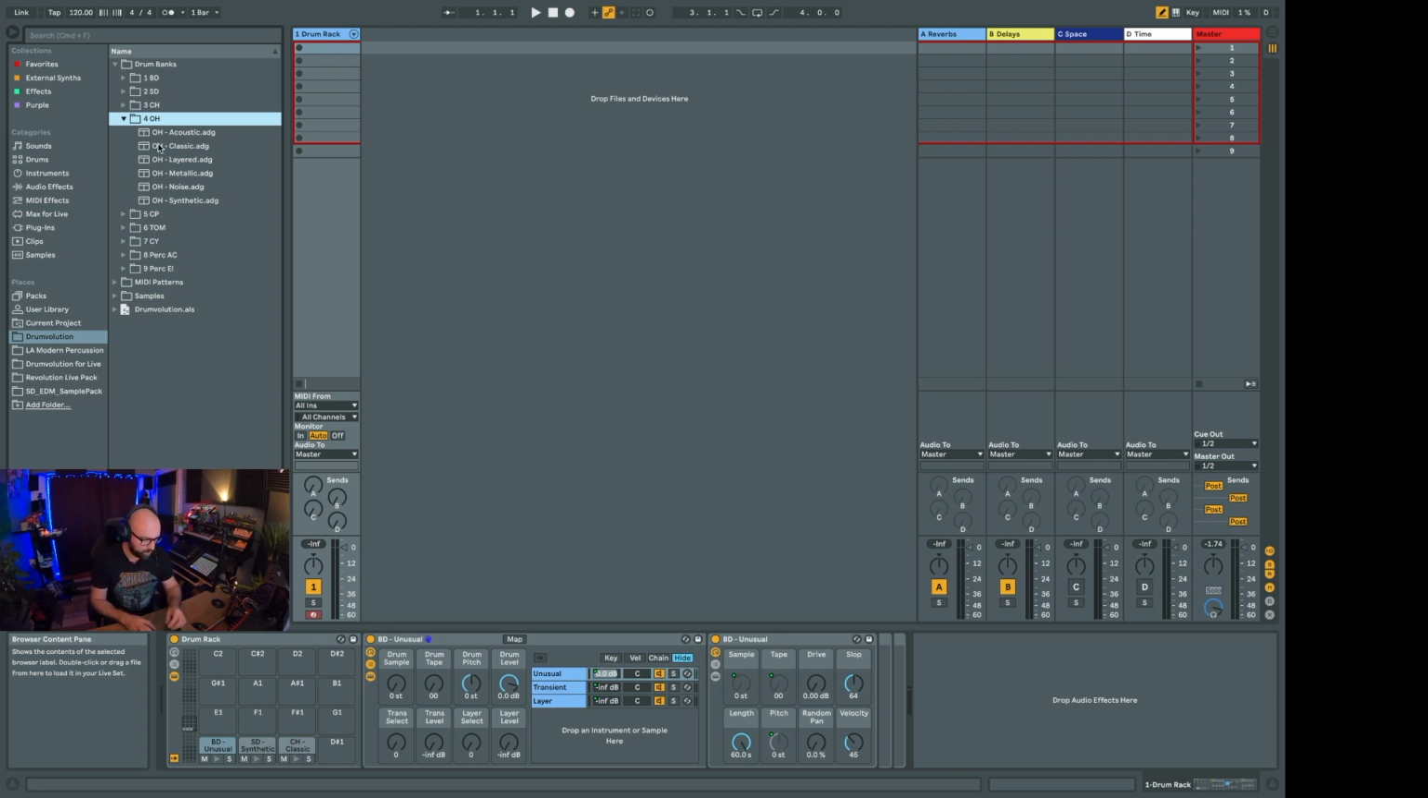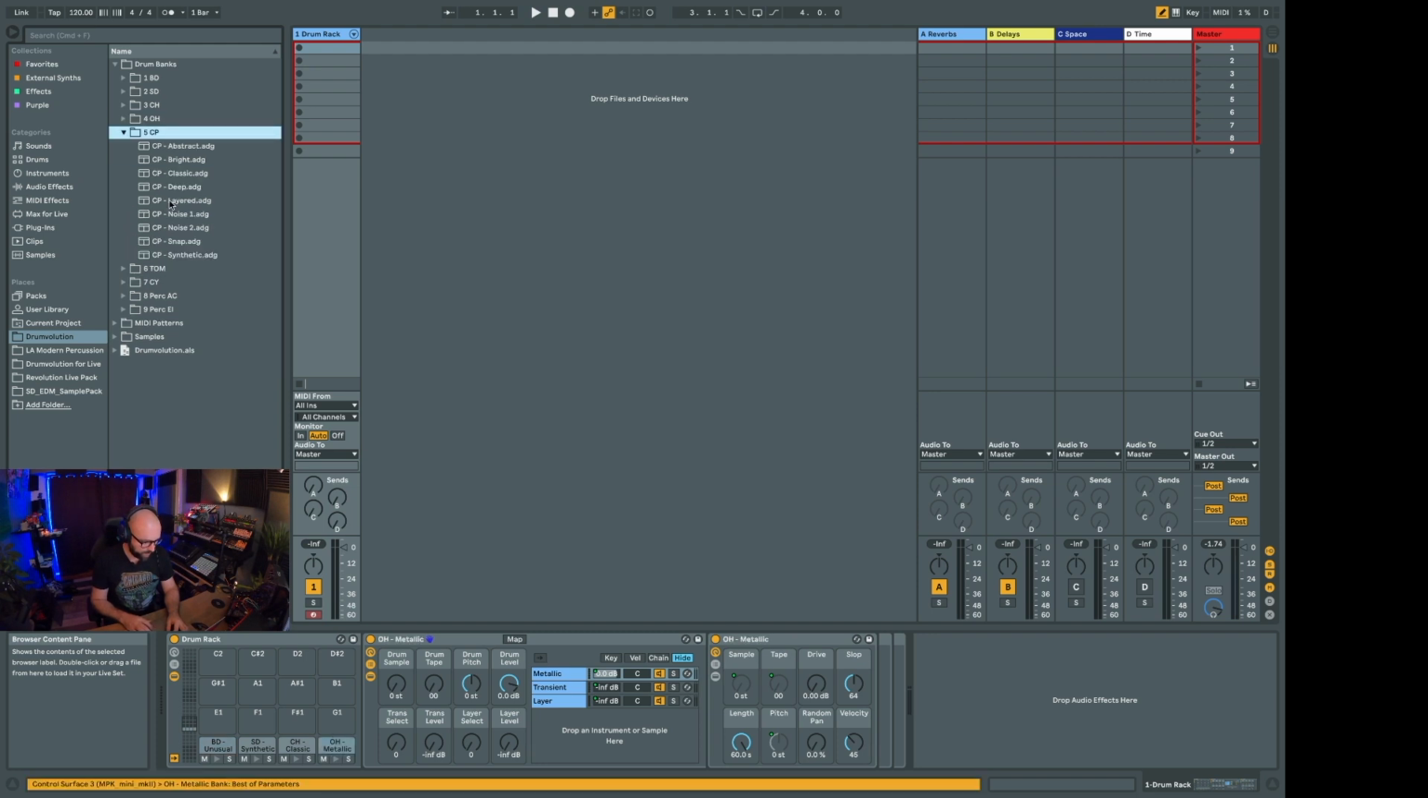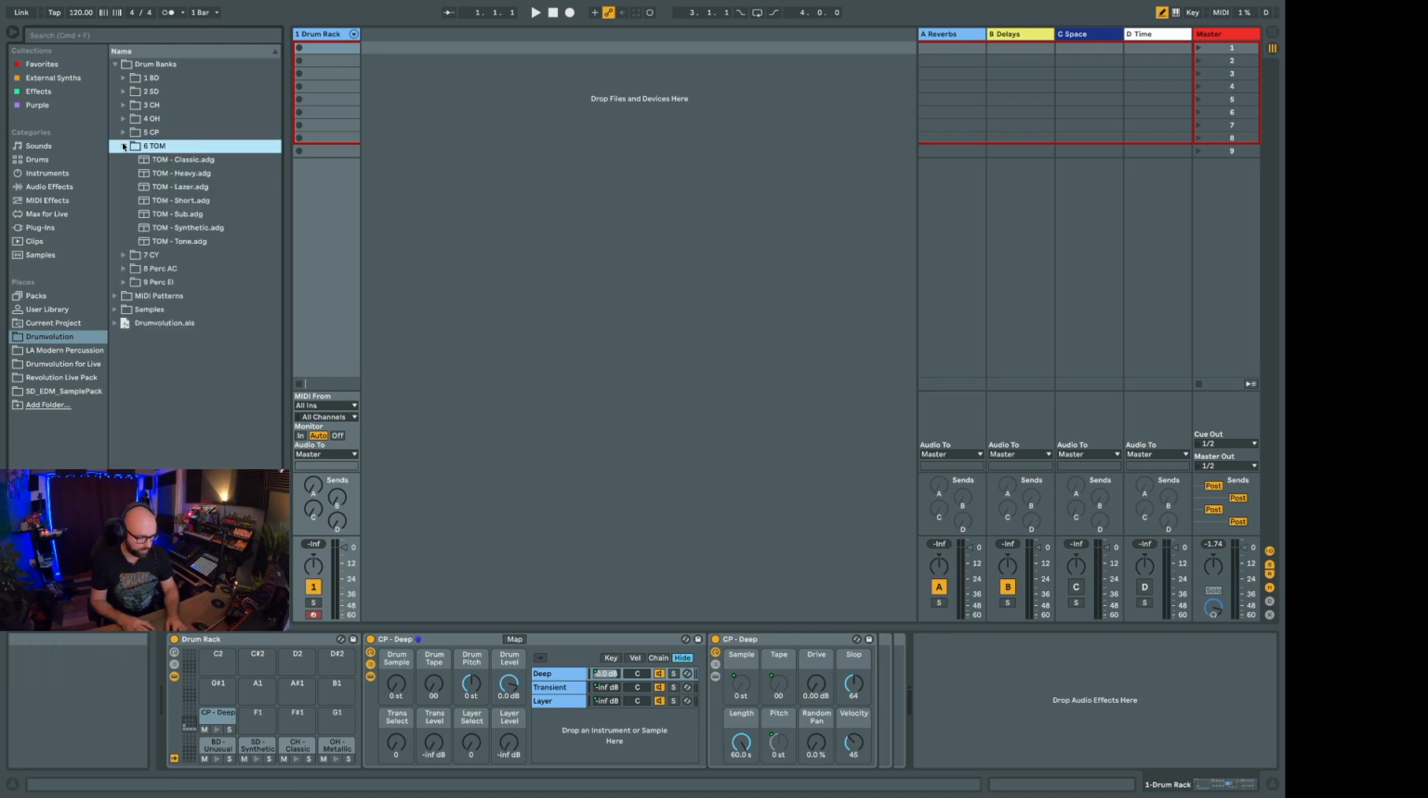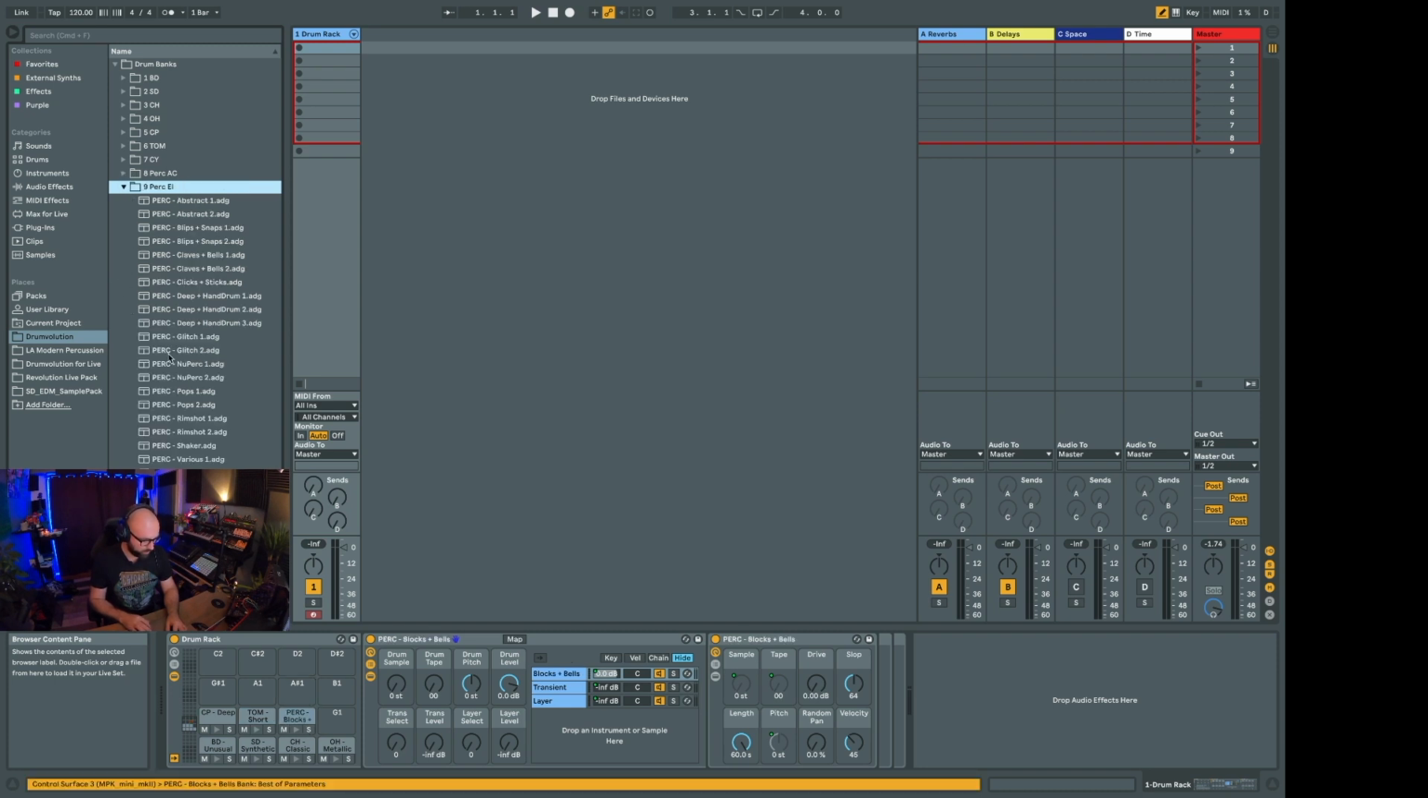All right, let's go with open hi-hats. I don't know, let's go with metallic. Claps, let's go with deep. You can only imagine that your possibilities here are pretty much endless. You can mix and match, and you will never get bored as far as your options here. And then let's do blocks and bells for the acoustic percussion, and let's go with various 3. I don't even know what they have there, but we'll see what happens.